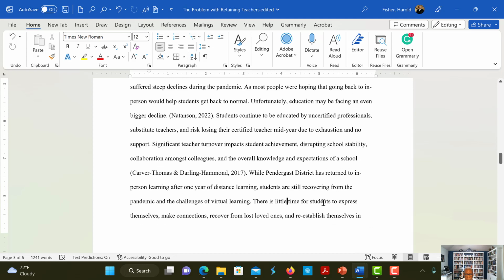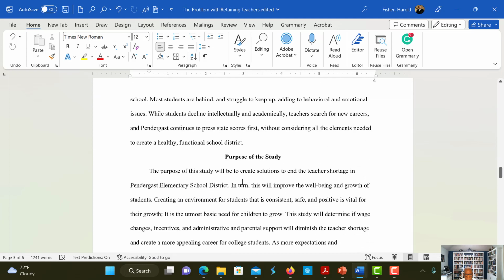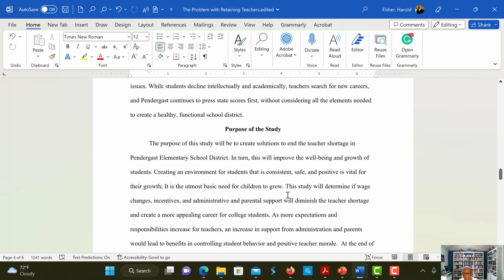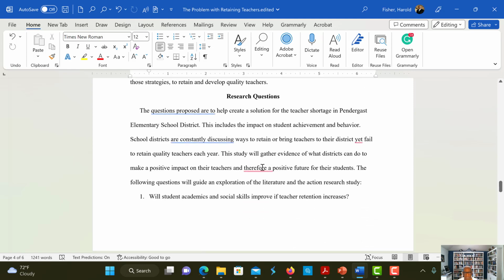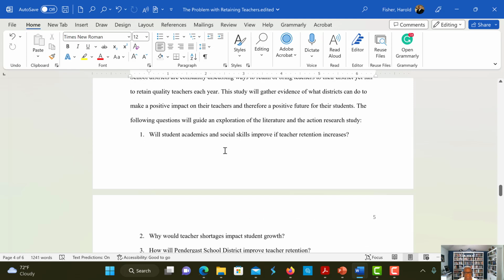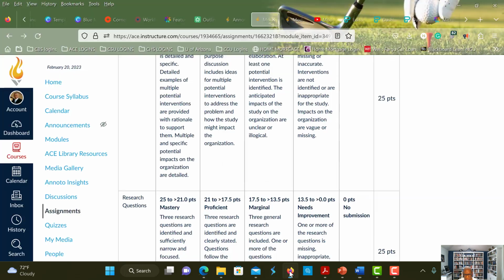All right. Then, again, love this purpose, the purpose of the study. Notice the heading, and then notice the very first line. Here's the purpose statement. The purpose of this study will be to create solutions, which is normally what a purpose statement is going to do, to end teacher shortage in that particular school. And then she started elaborating on that purpose statement. Research questions. That's that paragraph that they required. Remember that I just read. Here are the research questions. You've got to have at least three of them. If I'm not mistaken, let me go back.